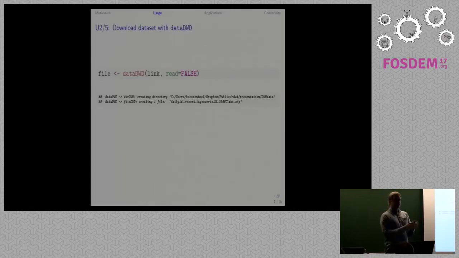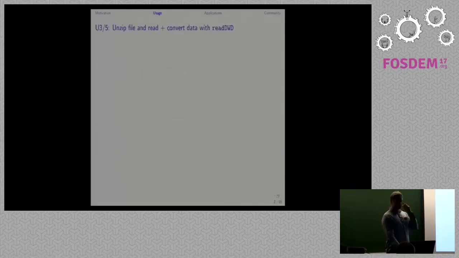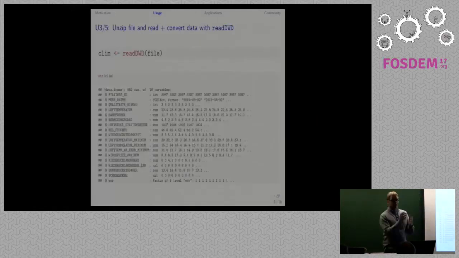The nice part is this is all vectorized, so you can say, I want all the stations for a certain combination of parameters, or I want all the data for a certain station or whatever. And it will give you a progress bar and stuff. And then it stores that file in some place on your computer, and the last step is to actually read that. It's a zip file, so you need to unzip it. It needs to be read correctly and converted, and that's what readDWD does. And then you just put in that file name.